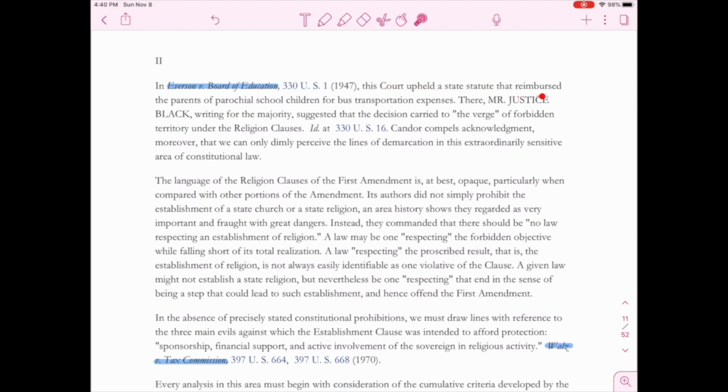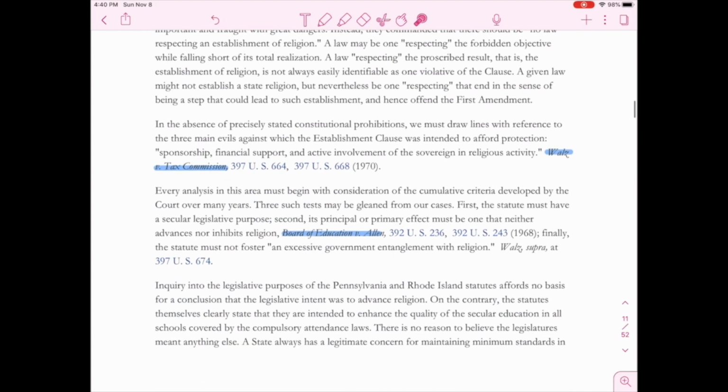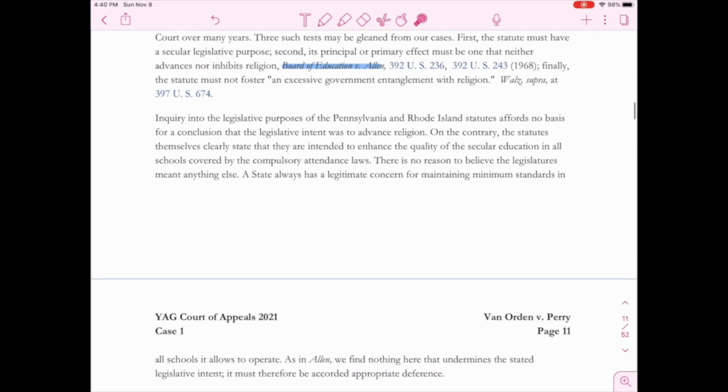So within this, we see the court upheld a state statute that reimbursed the parents of parochial school children for bus transportation expenses. So that's going to tell you what the decision was and why it's good evidence regarding the case that we're looking at presently. So that's your case law within the larger case that can be used as evidence. So anytime that you want to cite case law, like I said earlier, you're just going to simply tell us the name of the case, for example, Everson versus Board of Education, and let us know why it's good evidence for the point that you're trying to make. So as we keep continuing, anywhere that we see these italics, that's going to be a prime location for you to find evidence.